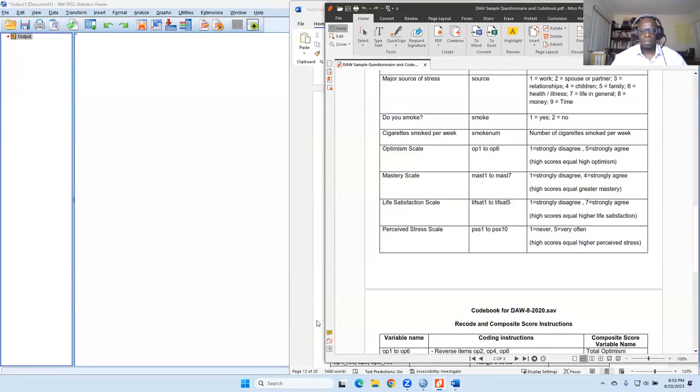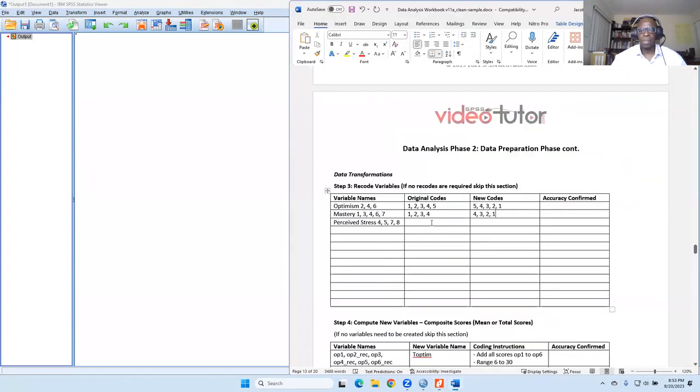So then let's see, what's the other one? Perceived stress, PSS, I believe that's 1 to 5. So this is going to be 1 to 5 as well. A 1 becomes a 5, a 2 becomes a 4, a 3 becomes a 3, a 4 becomes a 2, and a 5 becomes a 1. All right. So now here is how we do this in SPSS.